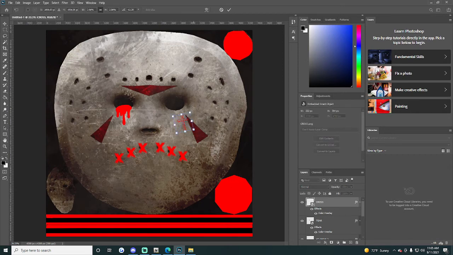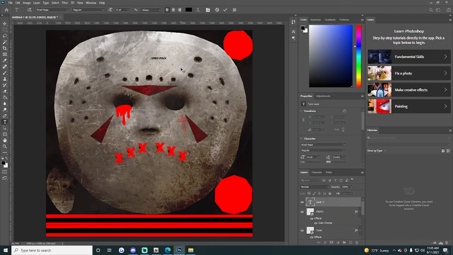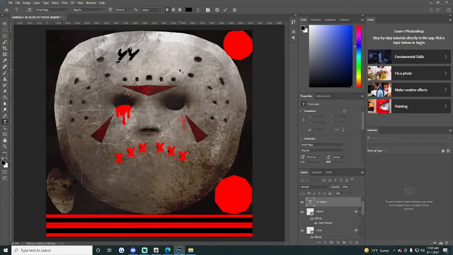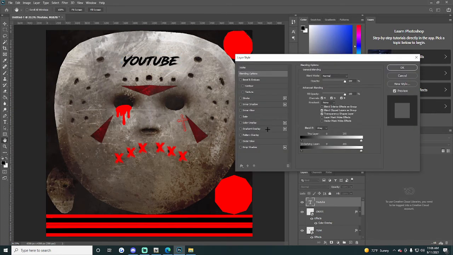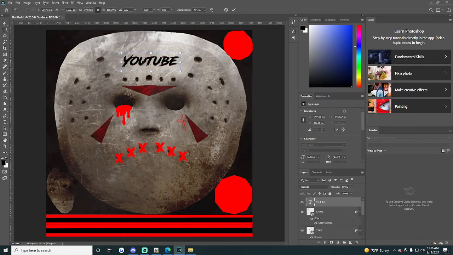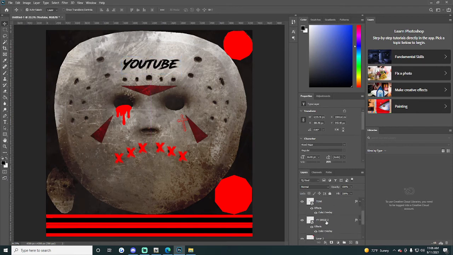Okay, so now if you want to put a text up here, we'll just name it YouTube. Okay, that's good. I've got to make this a bit smaller and to the center. Double click on that, color overlay red. We're going to move this down just a bit so that it's not in the way of the strap.